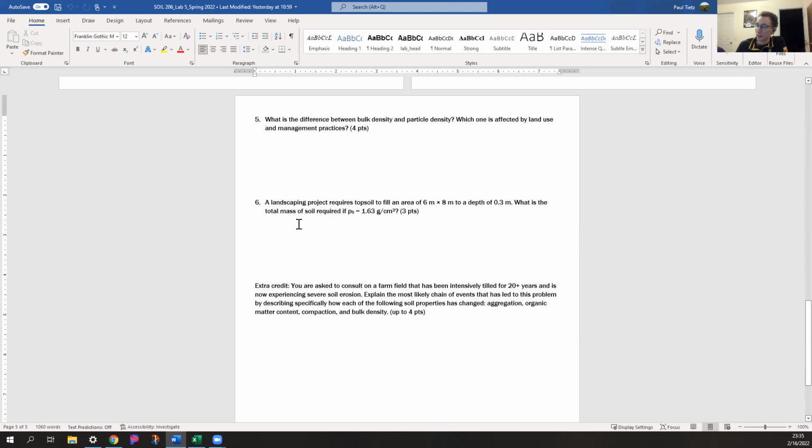Okay, this landscaping project, number 6, is a conversion problem really. If you multiply meters times meters times meters, you get cubic meters, which is the total volume you want to fill. I think that's about 14. Then the density of the soil is 1.60 grams per cubic centimeter. So you have cubic meters that you're going to fill with soil that we're measuring in grams per cubic centimeter. We have to convert the cubic centimeters to cubic meters. I'd write this as 1.63 grams divided by 1 centimeter cubed times 100 cubed centimeters cubed divided by 1 meter cubed.